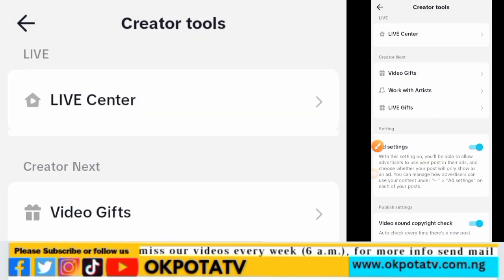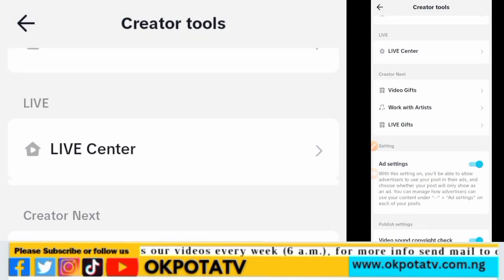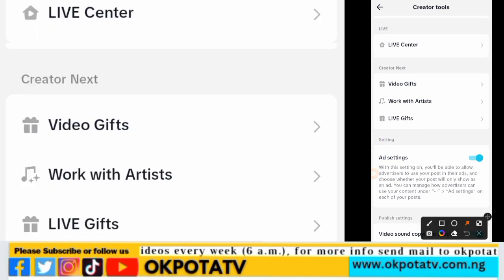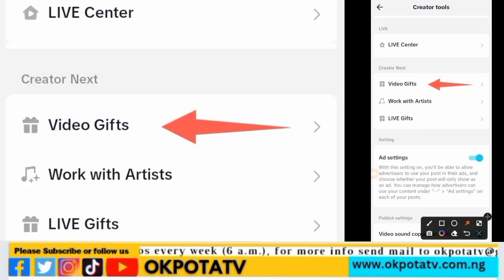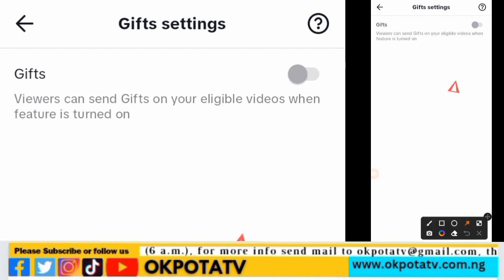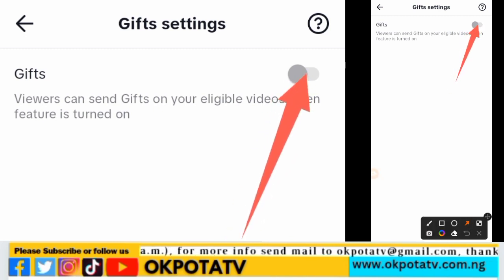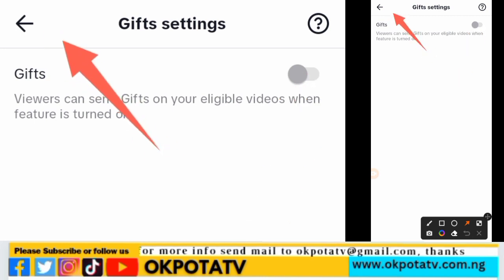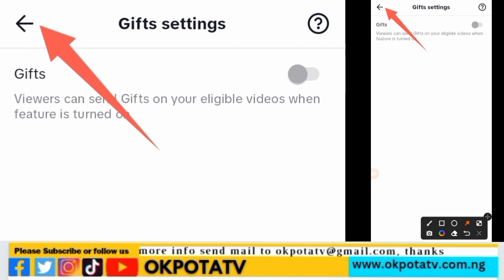Then the next option to set up is video gift. You click on the video gift where the arrow is pointing. After you have touched it, make sure that you turn on this option so that it changes to green or blue. So you touch it. After that, the next thing you're going to do is touch here to go back to the next option.